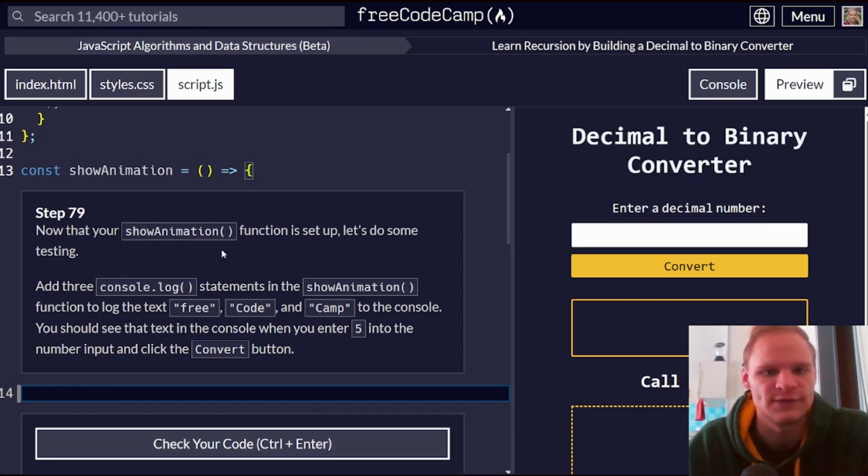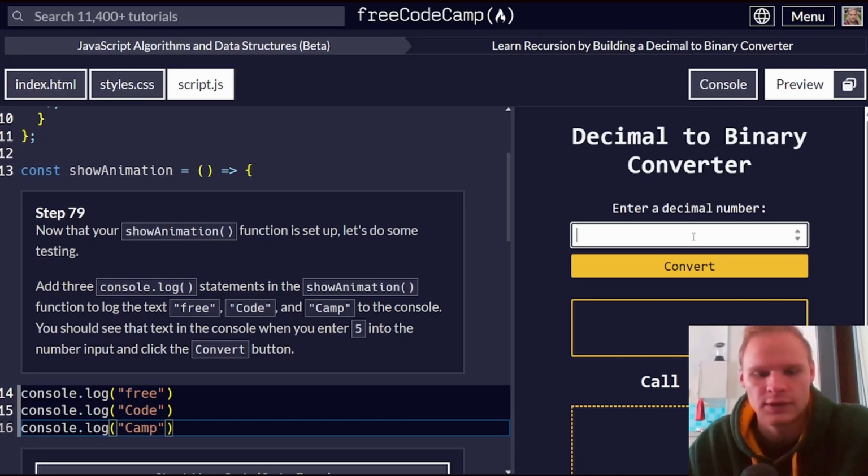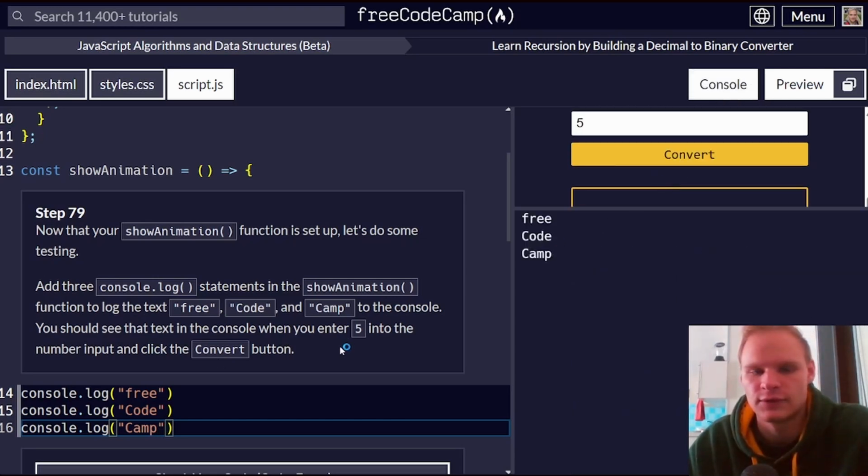Now that your show animation function is set up, let's do some testing. Add 3 console logs. Okay, console.log to log the text free, and then code, camp to the console. You should see the text in the console when you enter 5 in the number input and convert.